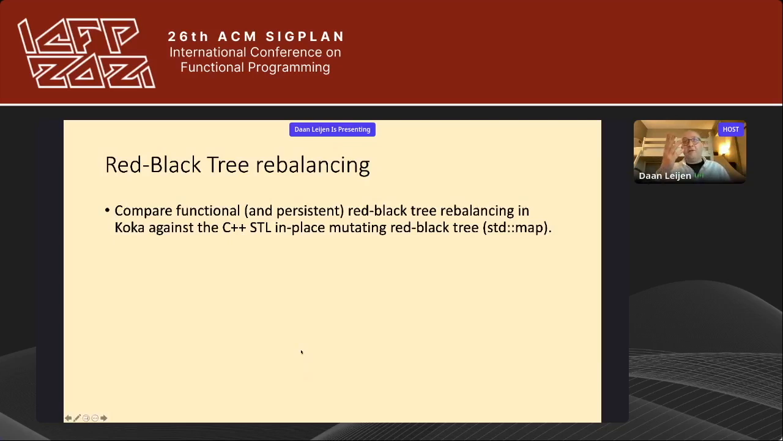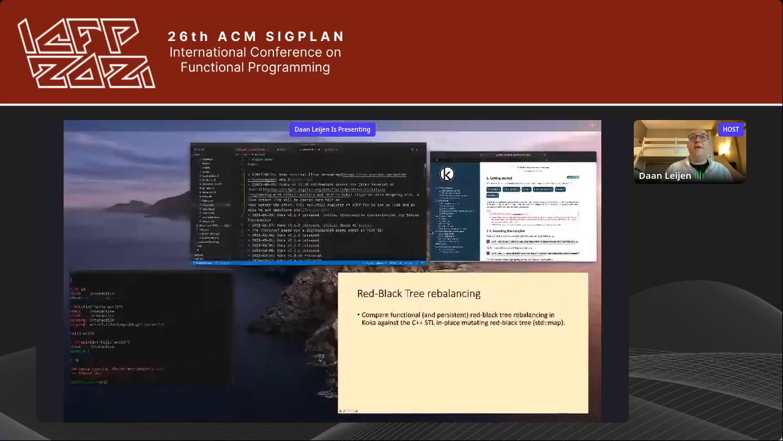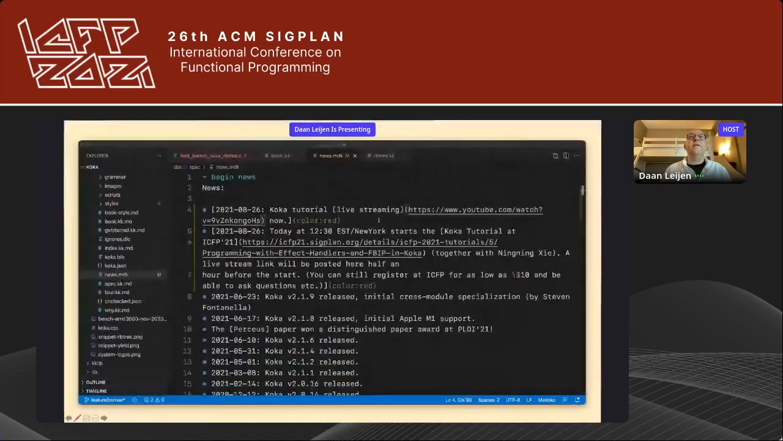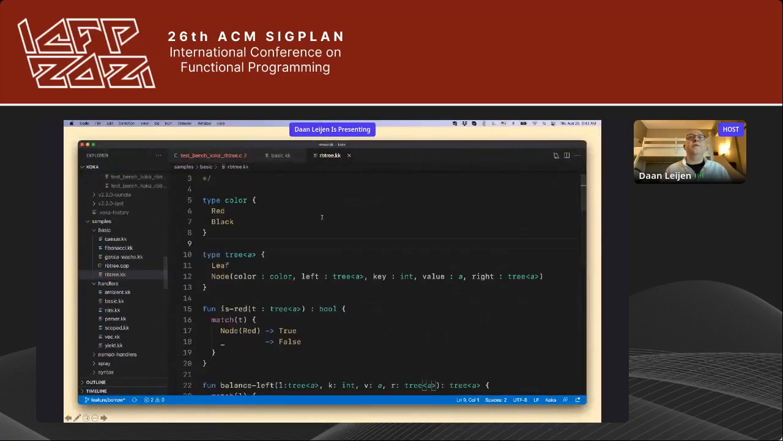I wanted to show here how you write a red-black tree rebalancing map in Koka, Okazaki-style red-black tree rebalancing, versus the C++ in-place mutating red-black tree, which is std::map. It is a very optimized implementation of red-black trees. So again, if I go here and remove the news, then here's a red-black tree in Koka.